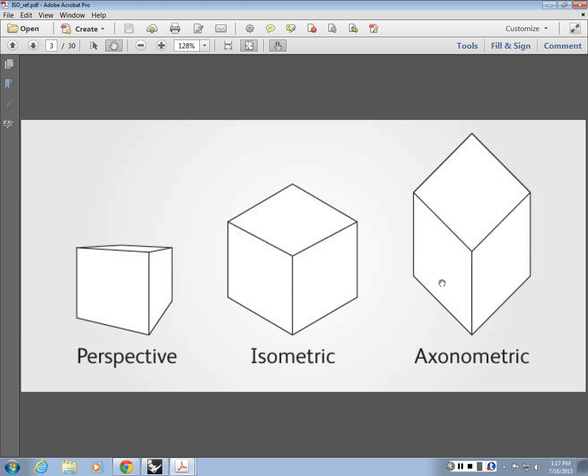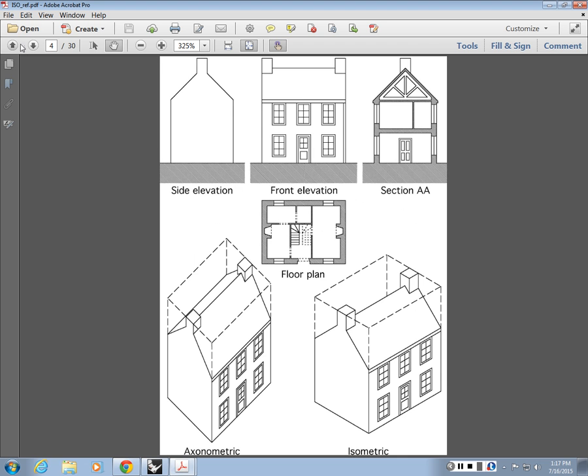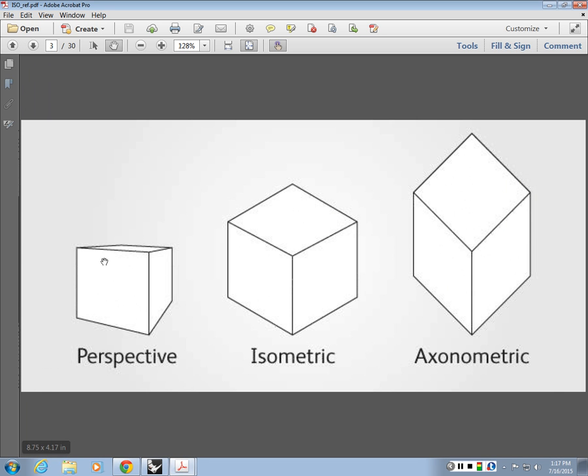Here's kind of a comparison of these drawings. Perspective, isometric, and axonometric. Again, most of the time the difference between isometric and axonometric is the angles. Whereas in perspectival drawings, there's a vanishing point. So the drawing dimensions are actually being distorted, right?